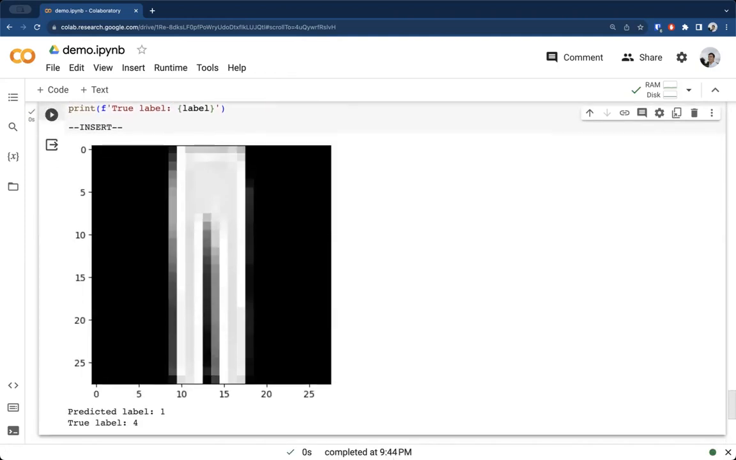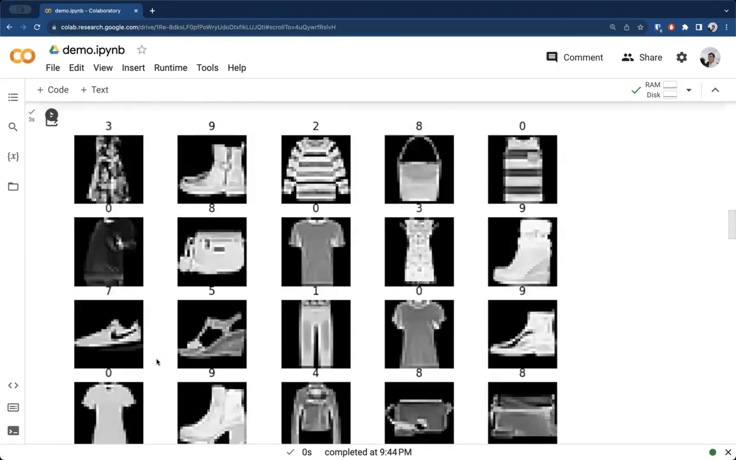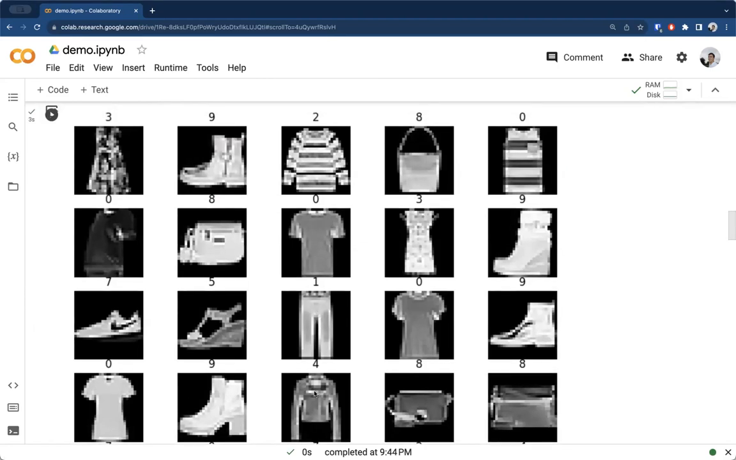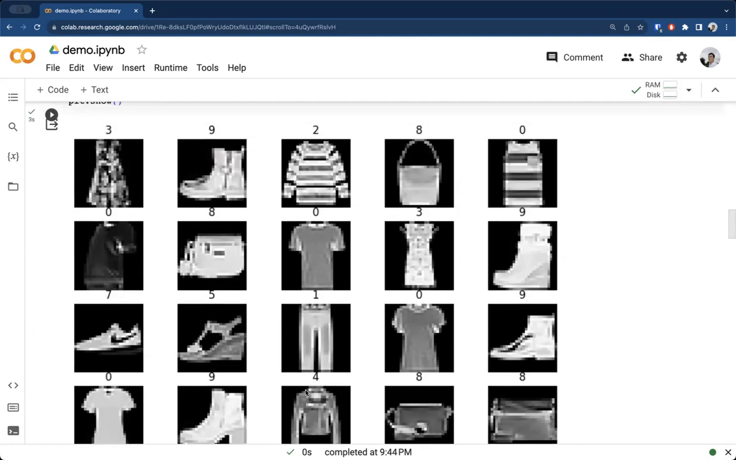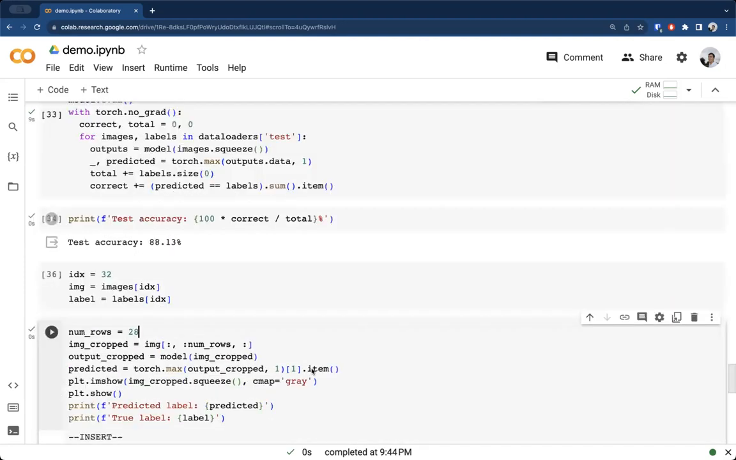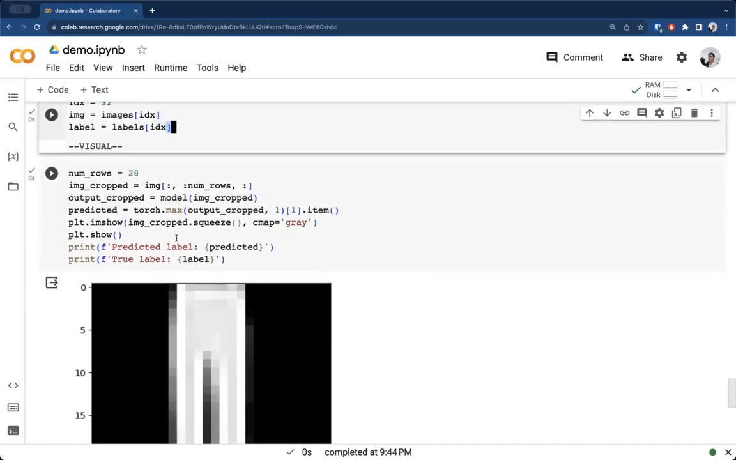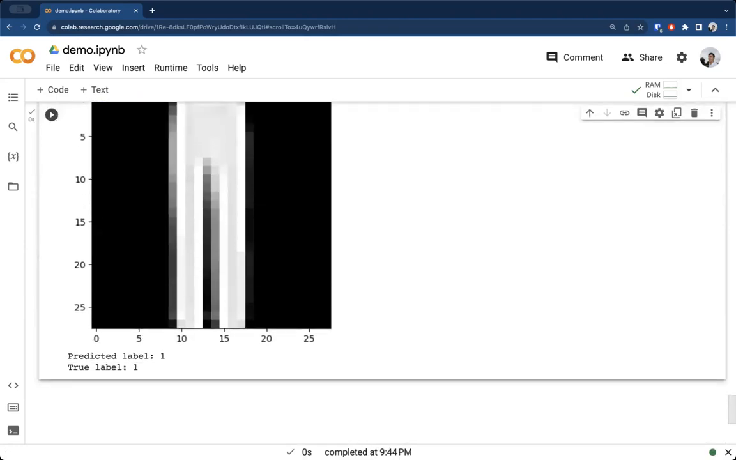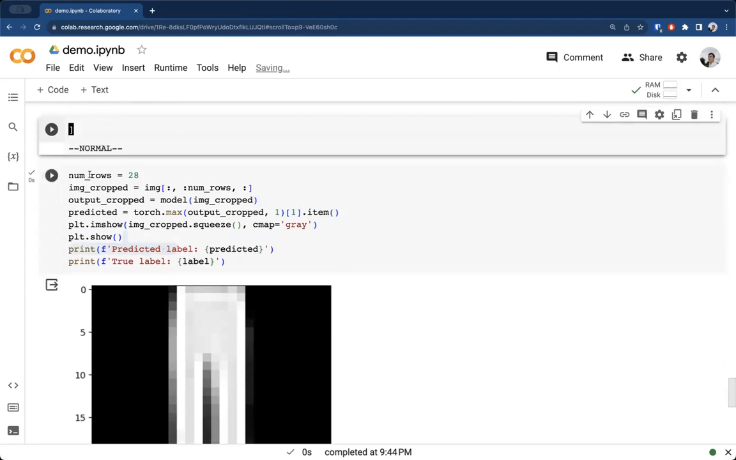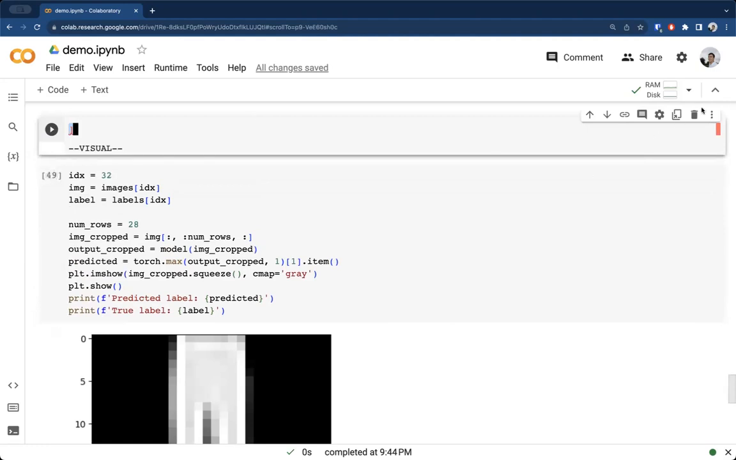Let's give it all of the rows. It still thinks it's 1. Let's go back and look at what 1 is. 1 is pants, and it's saying the true thing is 4, which is sure. Wait, is that right? That seems very silly. True label is 4. Oh, maybe I didn't run this again. Oh, okay. Sorry, for some reason, I guess that didn't run. I'll just put all this code here, so it will definitely run next time.